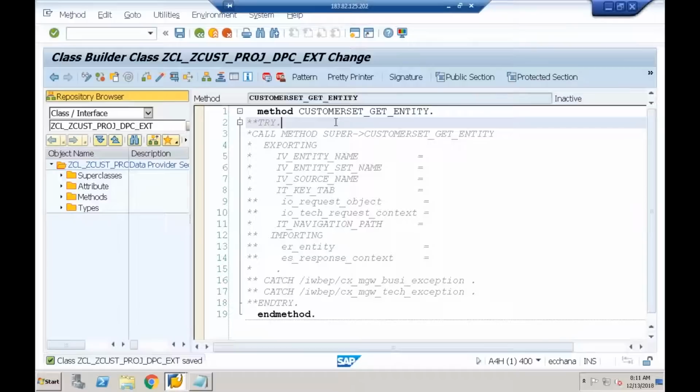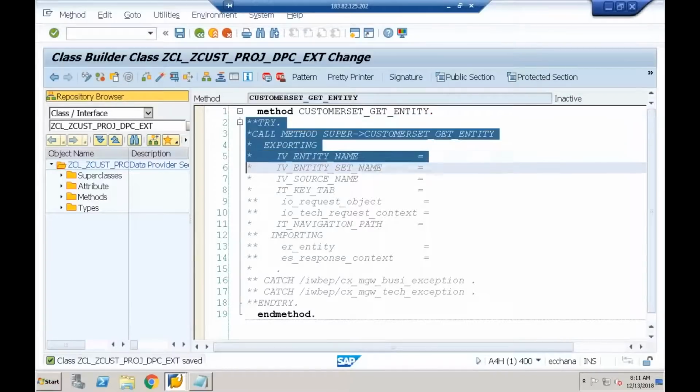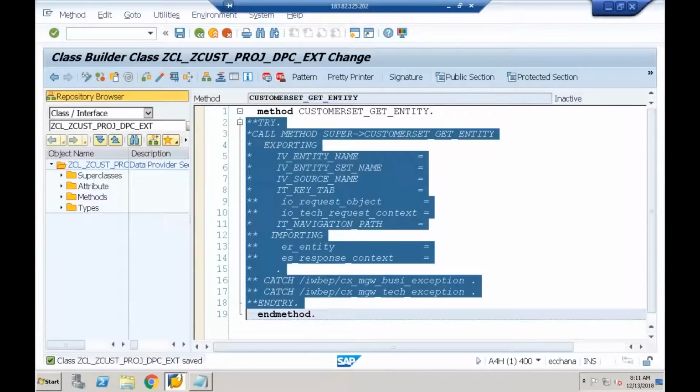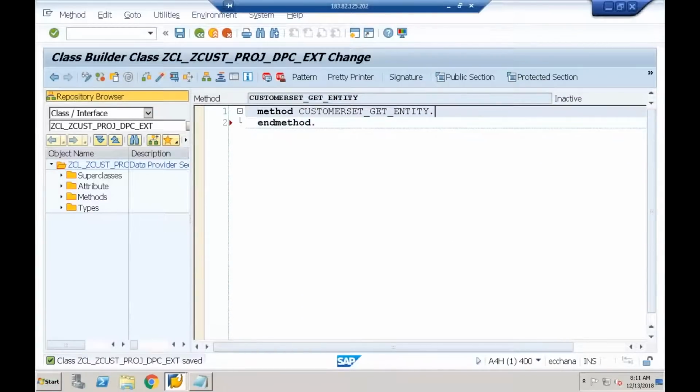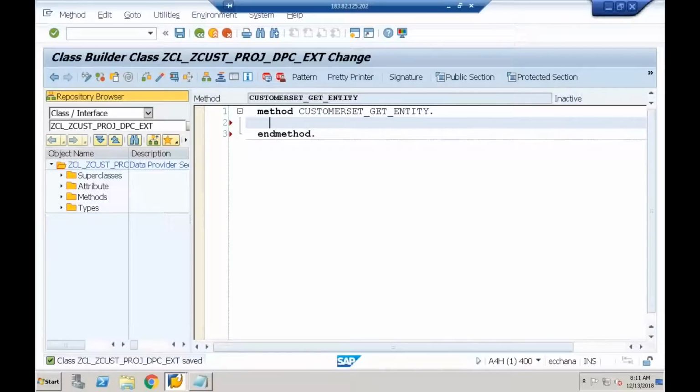Done. These are all the existing code. I'm not interested in this at this stage, so I'll just remove it. Now we need to write the logic. In the earlier scenario, we implemented all the five steps, and in that case we had dedicated function modules like BAPI underscore EPM underscore PRODUCT underscore GET and GET underscore LIST, create, change, and delete.